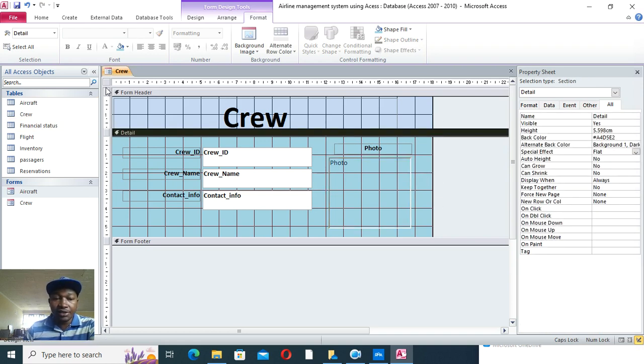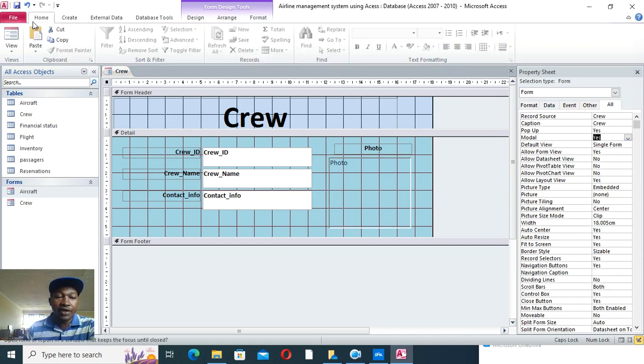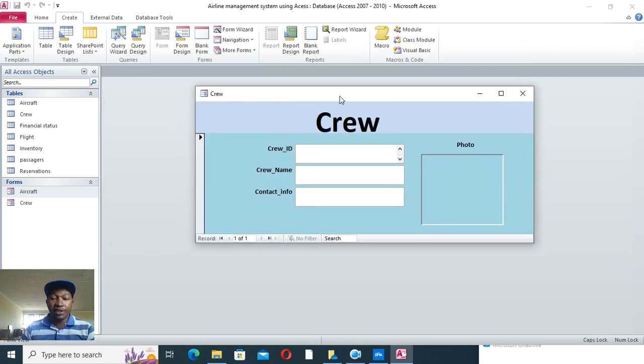Then go again, click this point, it takes you to forms, pop-up, yes, modal, yes. Then guys, save and run. This is what we have. This is the crew form.